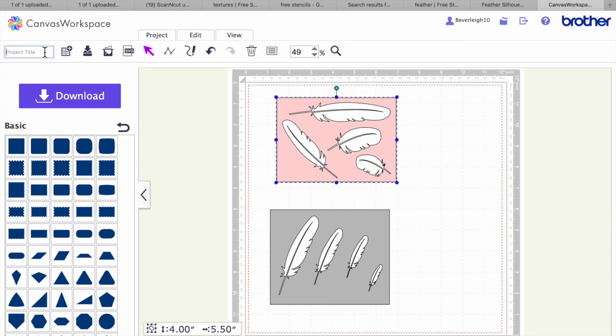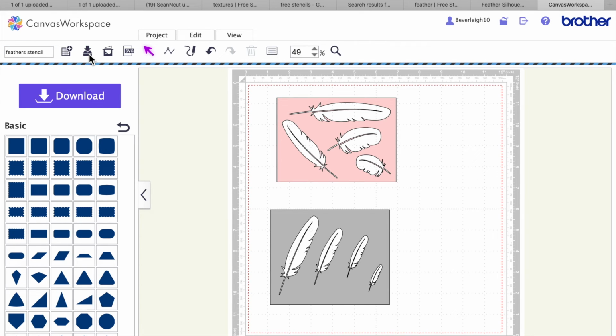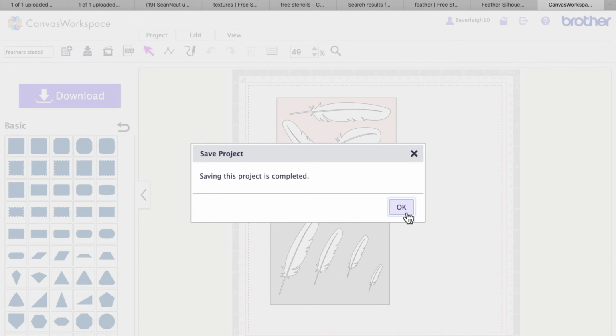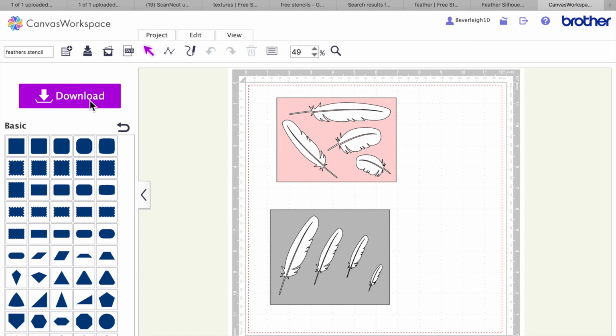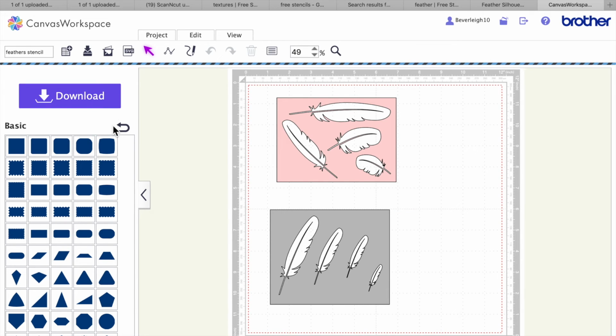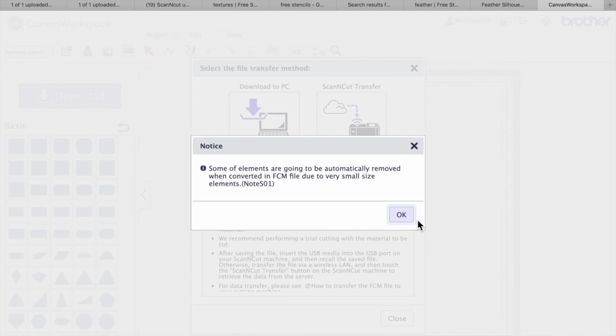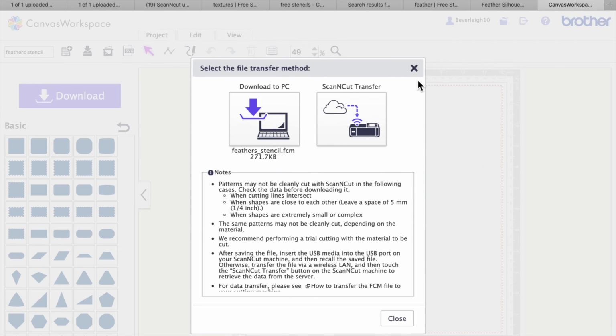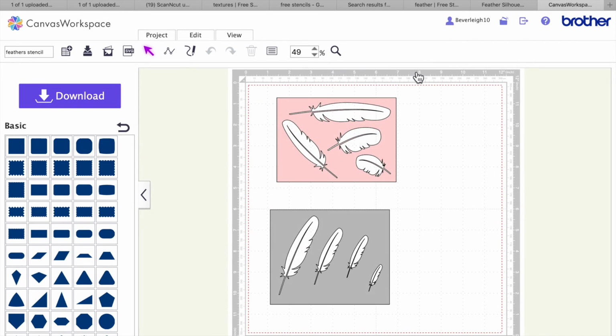The last thing we'll need to do is give it a title, so I'm going to call it Feathers Stencil, and we are going to save it to our workspace, and that's effectively saving it to the cloud rather than to my MacBook. Okay. If you wanted to send it straight across to your Scan and Cut, you click the download button and it'll come up with the options. Some of them are going to be removed, that's fine, and you can choose to send it to the Scan and Cut, or you can download to your PC and put it on a memory stick if you're doing it that way.